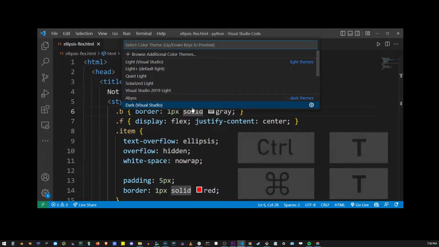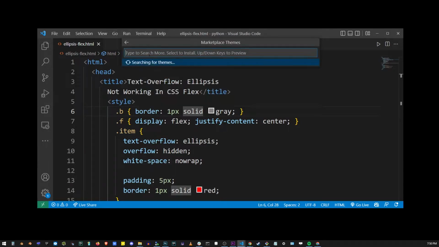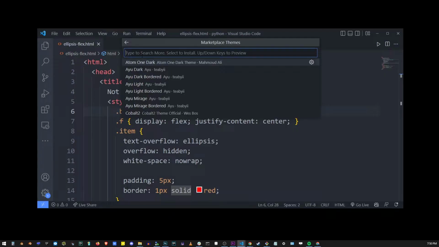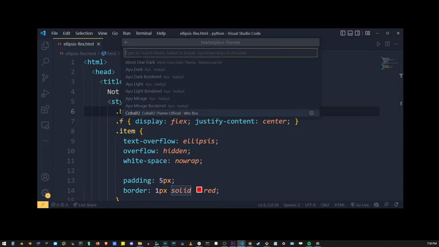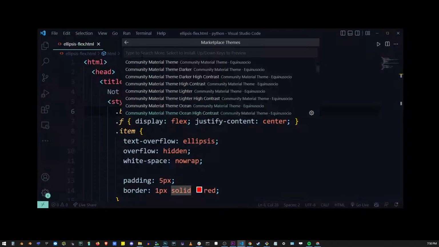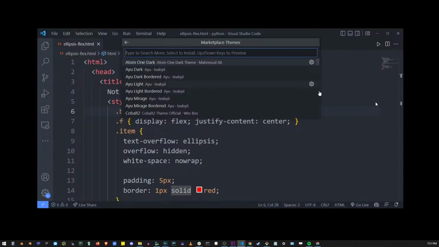And on this box here at the very top, click on Browse Additional Color Themes. VS Code is going to add all of the other available themes, and you can browse through them by pressing up and down keys on your keyboard. But what you probably want to do next is to select your favorite theme and change some of its colors to your own custom colors. This way you can fine-tune and modify existing Visual Studio Code themes to exactly the colors that you want.